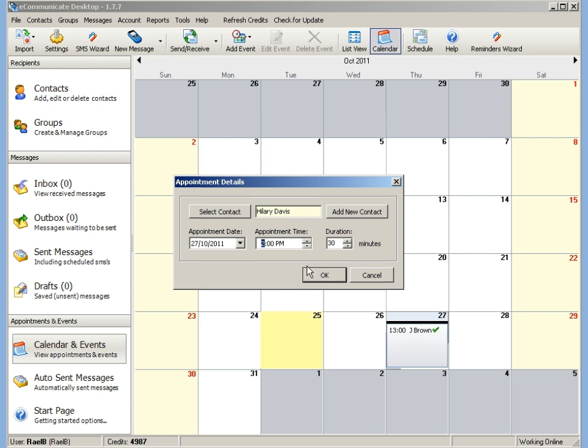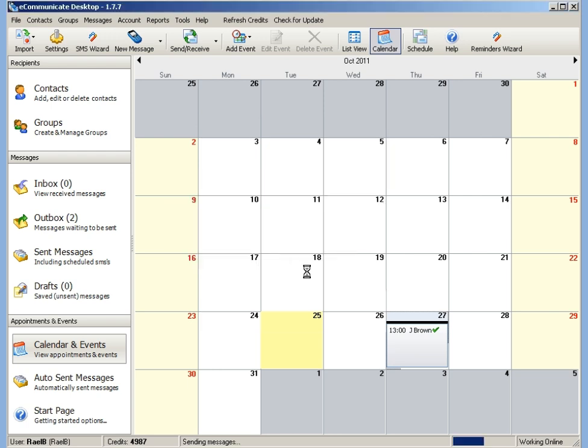You press OK, and you can see, if you saw on the bottom, it said sending messages, because those reminder messages are pre-scheduled messages that are sent to the server and are ready to remind this person of the appointment. And that's pretty much how you get the appointments SMS reminders feature working.